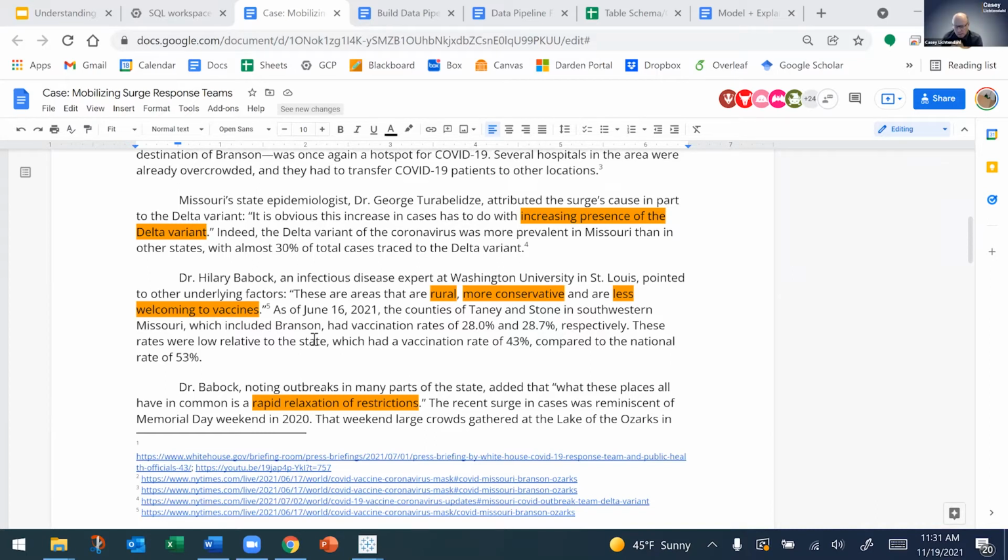Okay, let's go through this case a little bit and focus on what we've highlighted in orange. We've got some quotes from experts in the case where they're throwing around some hypotheses about what might be some of the causes of a summer surge or leading indicators of a summer surge. This first expert, a Missouri State epidemiologist, throws out this idea that the increasing presence of Delta, this new variant, is potentially a cause.